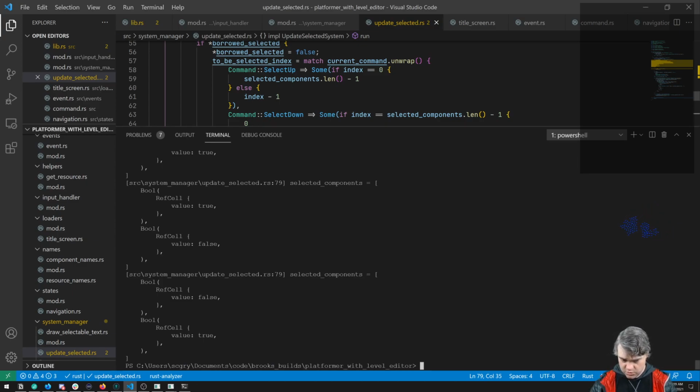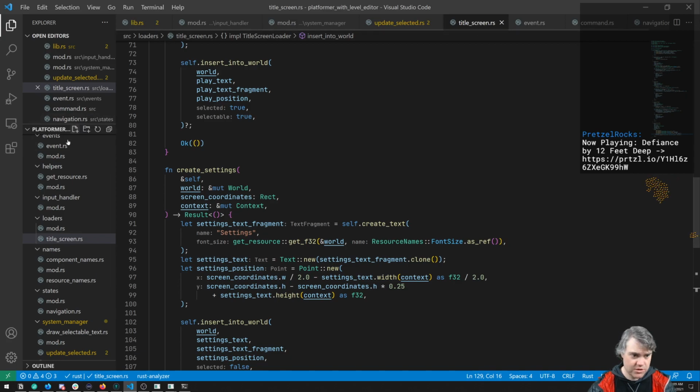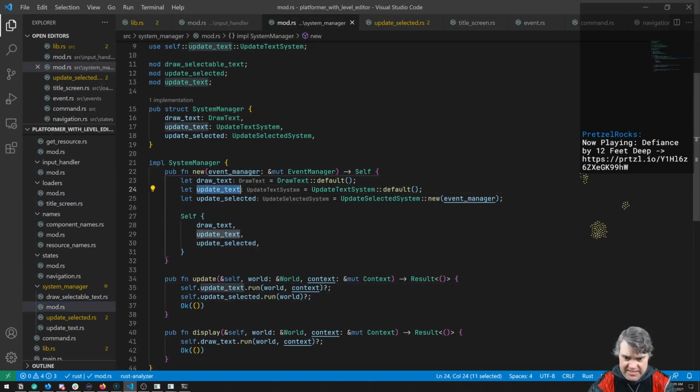Okay, so what do I want to do here? I need to make sure that the drawing update thing is happening, because I think that that's failing now. So we have this update text. Update text.